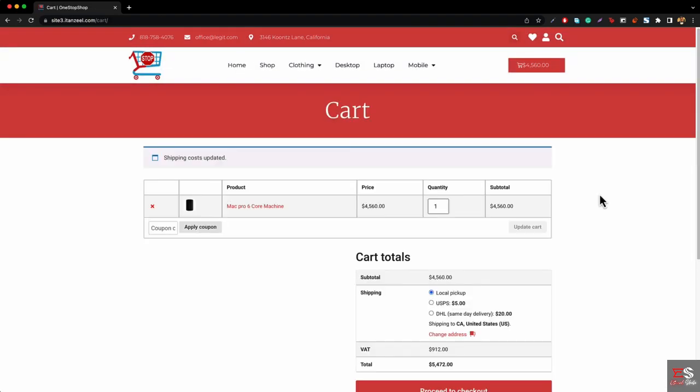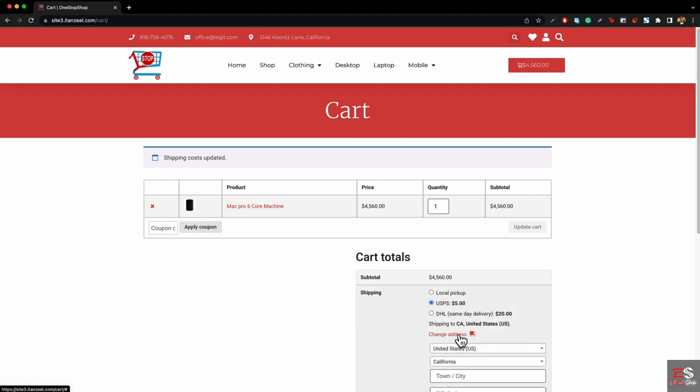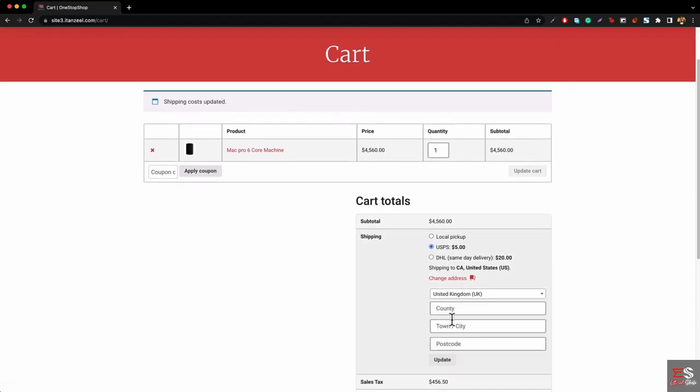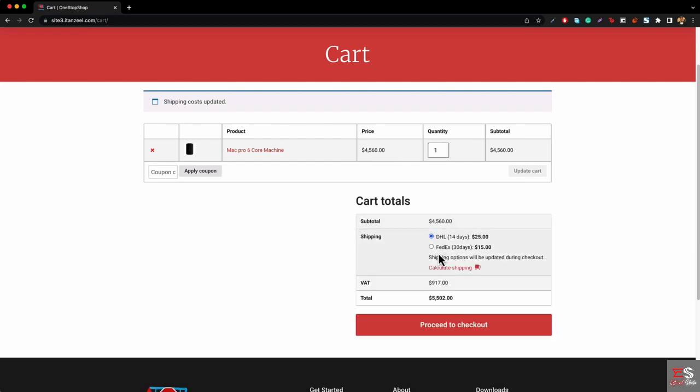And here I am. In this project, we will also learn how to work with custom shipping methods like local pickup, United States Postal Service, or DHL. Not only that, we will be restricting these shipping methods to only some of the countries. So let's suppose that instead of US, someone is from outside the US, whether he's in the UK, and he just hits on update.